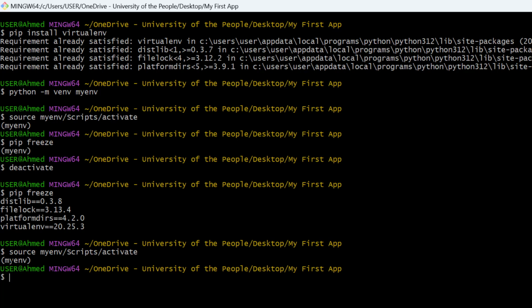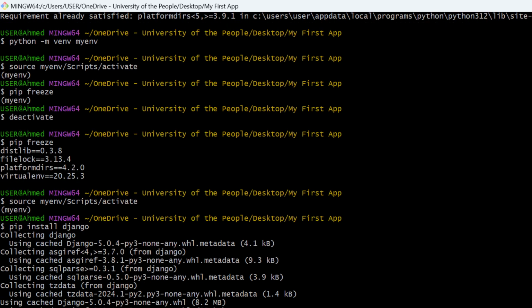In order to install Django, we just write something very small and very simple here. We say pip install Django, and we hit enter. As soon as we hit enter, it starts installing the package for us. You can see it is installing gradually.